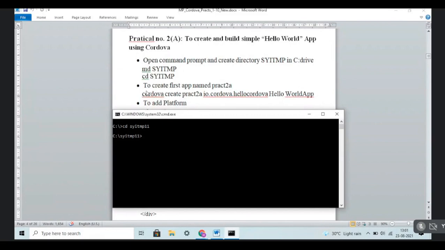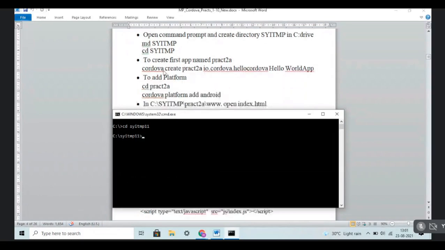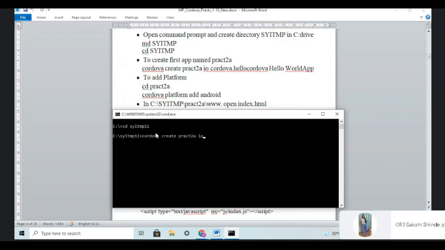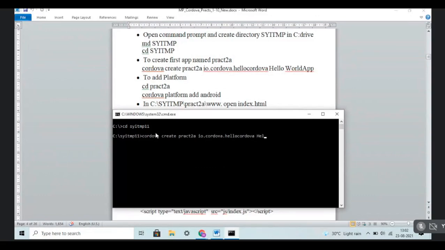Okay. Then, the second step is to create the first app named prac2a. Which command do you have to use? Cordova create prac2a space io dot Cordova dot hello Cordova space hello world app.